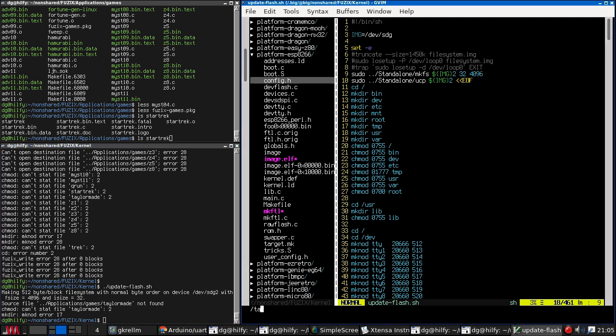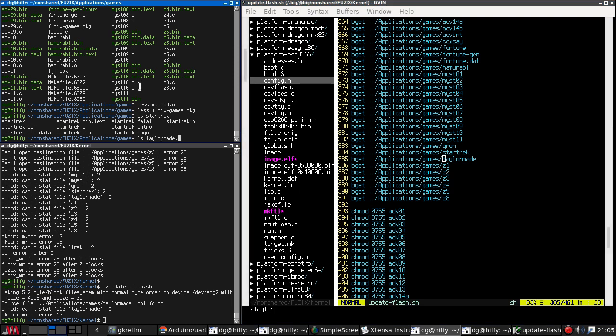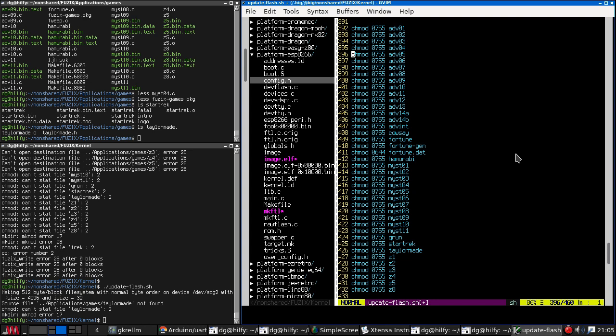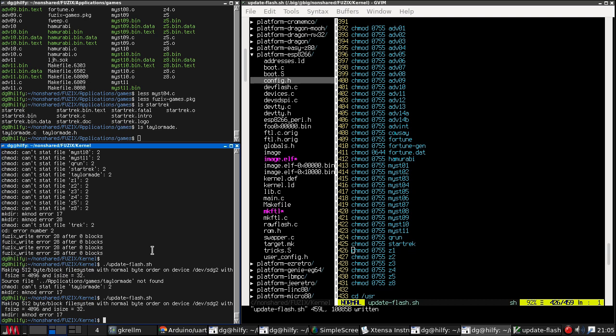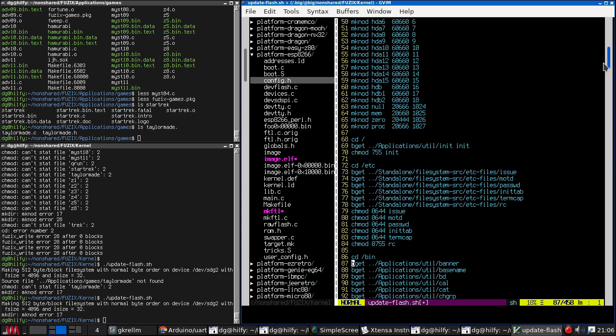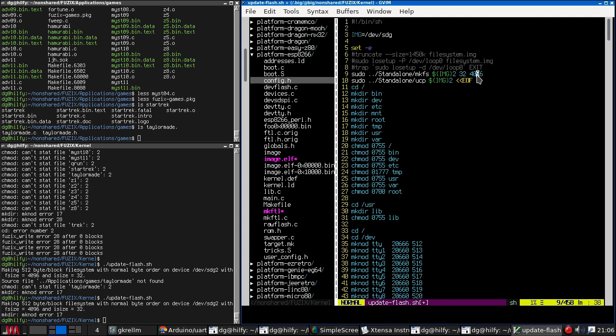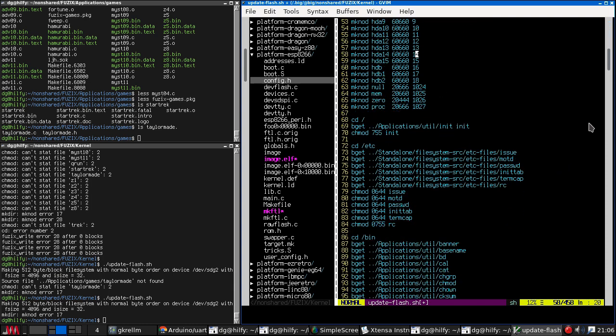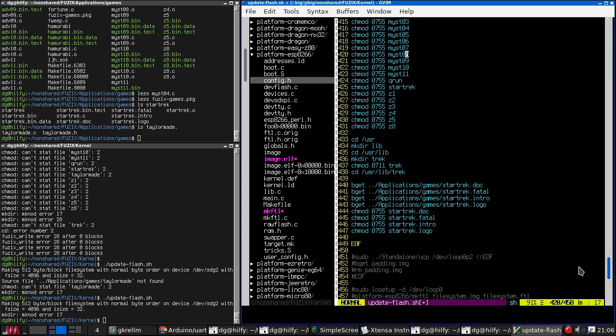Okay, that's better. And why isn't there a tailor-made? That's because it didn't build, that's why. Okay, it didn't run out of disk space. It ran out of file inodes, but I am honestly a bit fuzzy about what that number actually means. Seventeen exists. We already have a user lib.